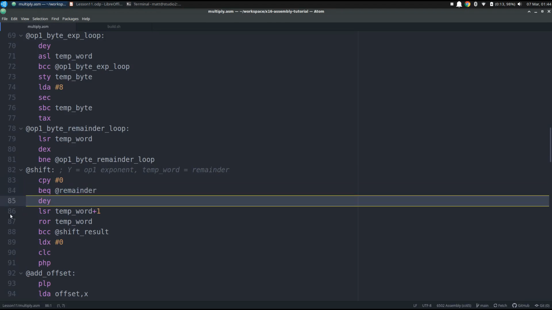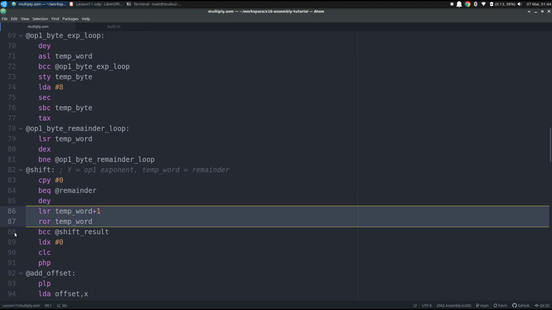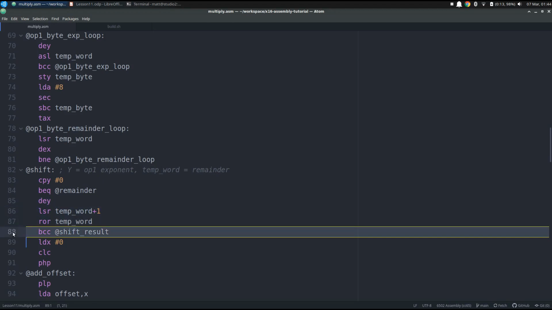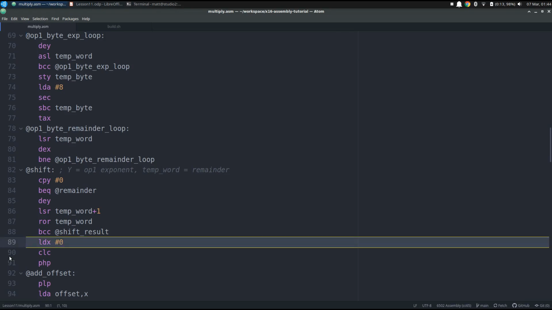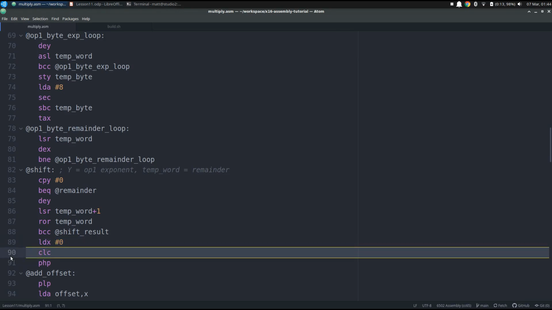Otherwise, we go on to decrement y, then shift temp word to the right to see if the bottom bit is set. If it isn't, we skip ahead to @shift result. Otherwise, the value currently in result needs to be added to offset. As this will be a 32-bit addition, it will be less code to do it in a loop. To set up this loop, we initialize x to 0 for our index, and clear C like we would for any addition.